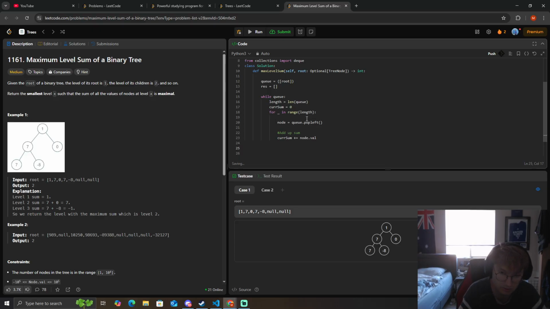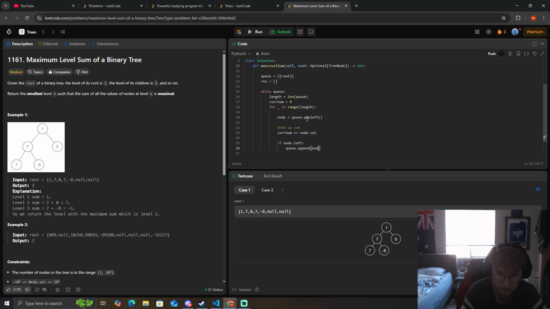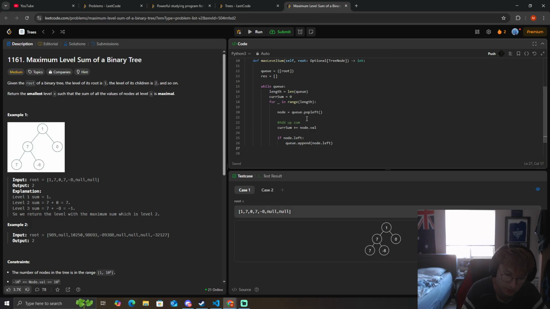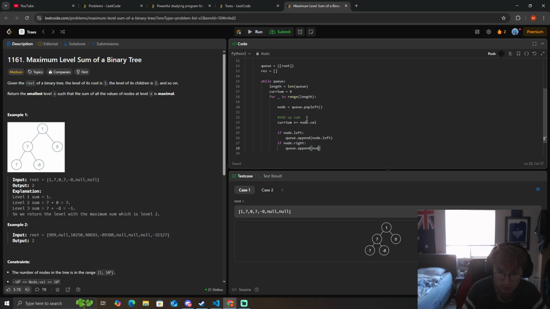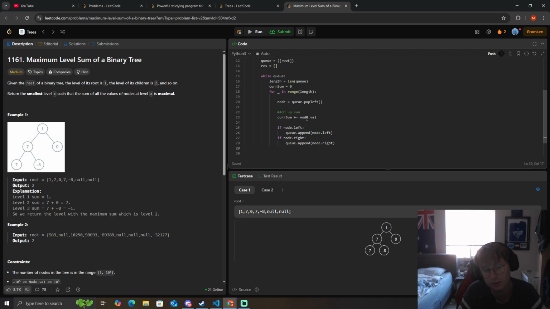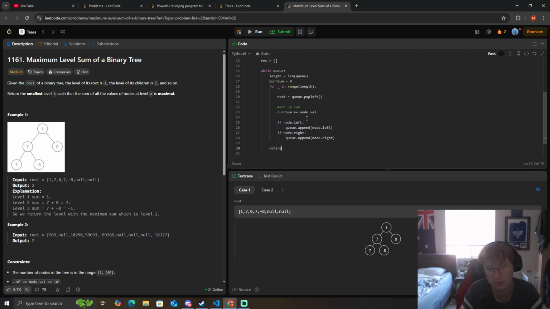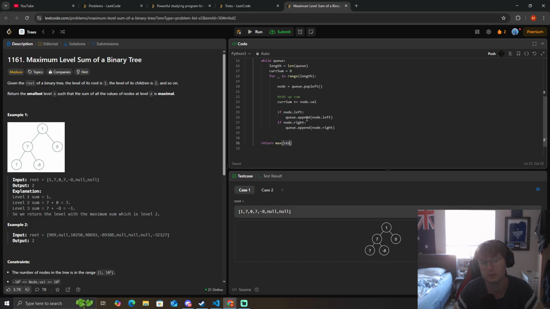Then we do, well, if node dot left, we want to queue dot append node dot left. If node dot right, we want to queue dot append node dot right. And then we just want to return our res. Oh, sorry. We want to return the max of our res, because we want to return the max value.